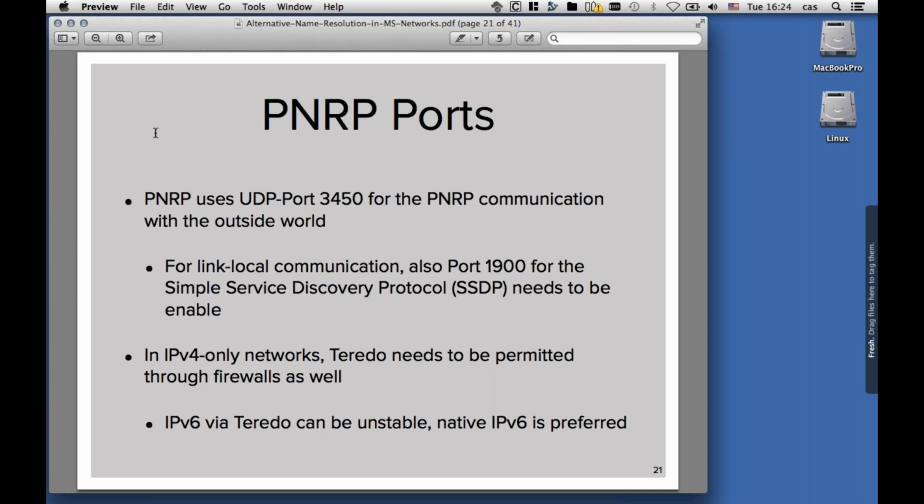And of course, if you have an IPv4 only network, you need to permit Teredo through your firewall somehow. However, IPv6 via Teredo is sometimes unstable. And if at all possible, native IPv6 is preferred. It just works better.